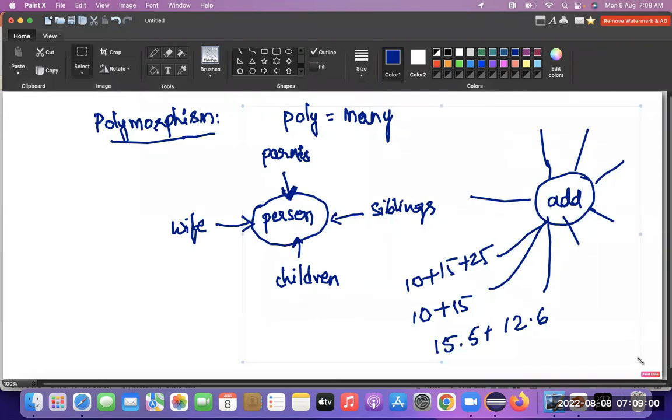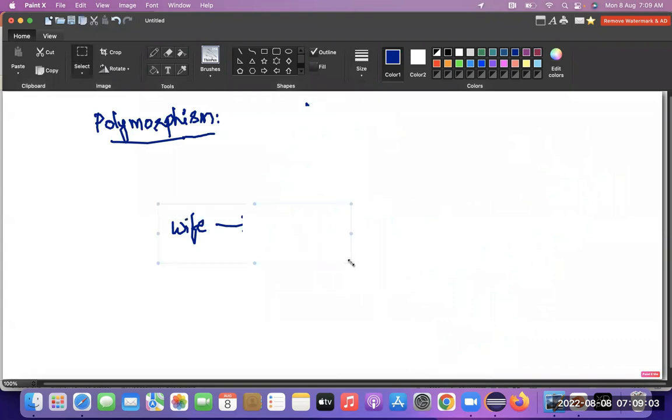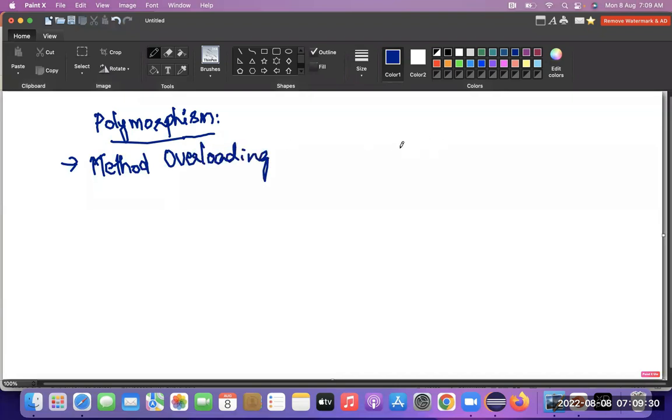Now, in polymorphism there are two types. In Java we completely depend on methods. Methods are the tasks, right? So methods help us in achieving polymorphism. The first type is method overloading. The second one is method overriding. I think we have already seen this overriding concept. I'll relate this concept to that.